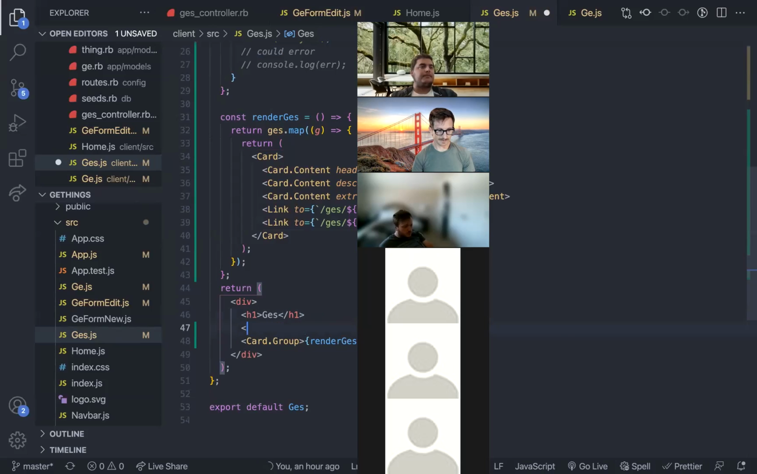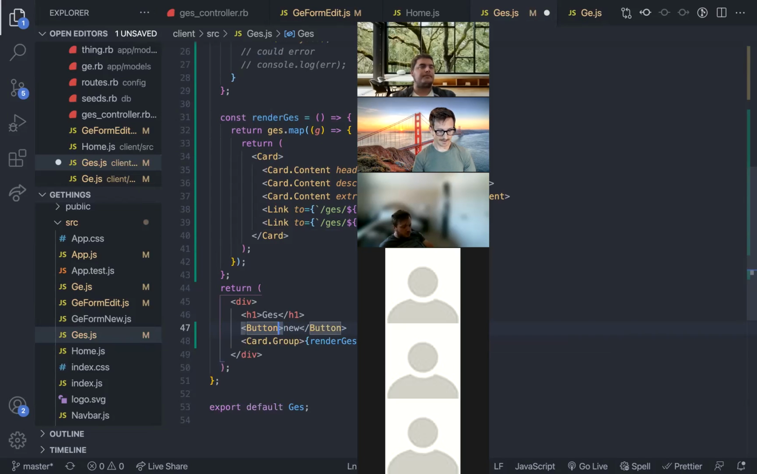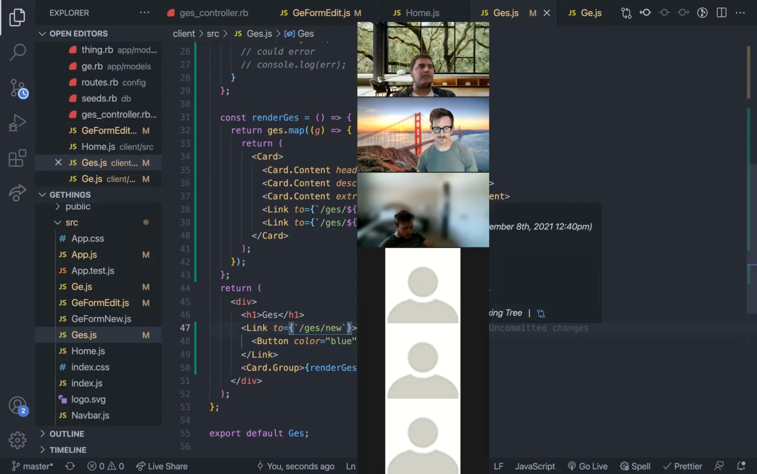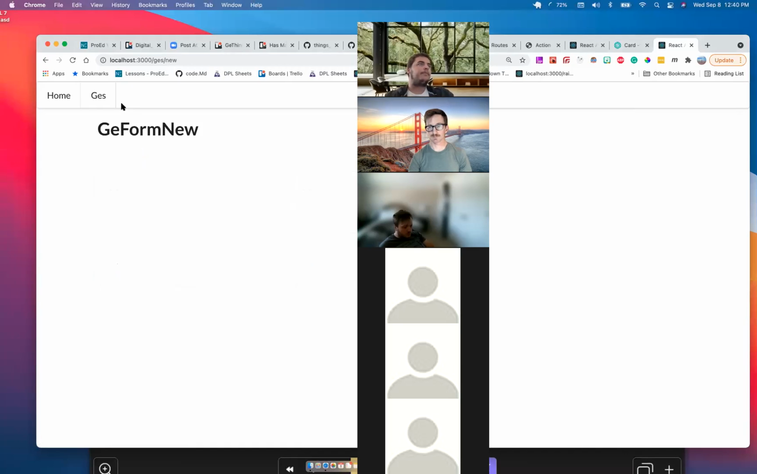What else do we need here? Let's grab a button from Semantic. New, close out that button. I think we can give it a color. Color equals blue. Our new. Once again, I'm going to wrap my button in this link. And this goes to GES/new. That takes me to my new form.